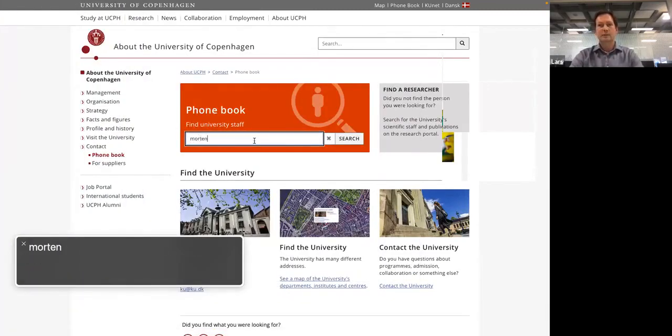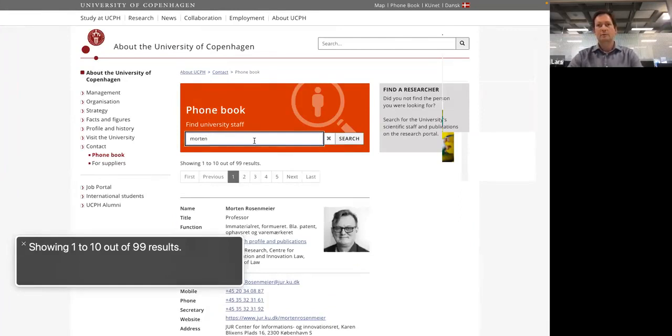Let's search for Morton. And perhaps you noticed, my screen reader told me how many search results I have here. That's a pretty nice feature, and actually also an accessibility requirement, that these things are announced through the screen reader and not only on the screen.